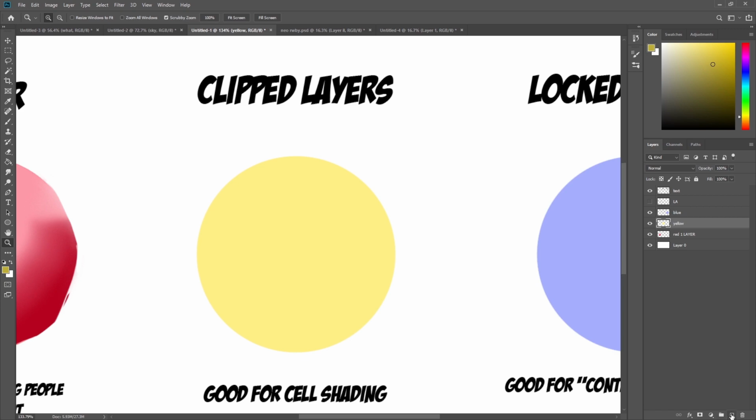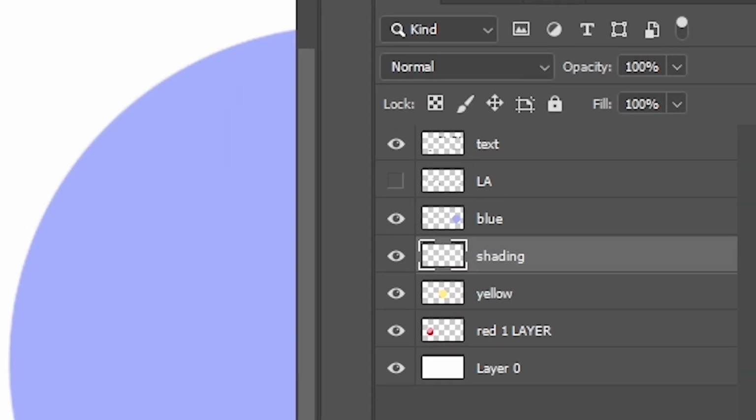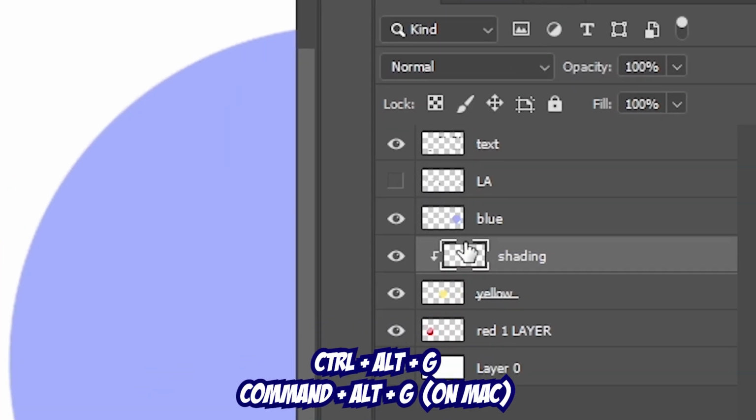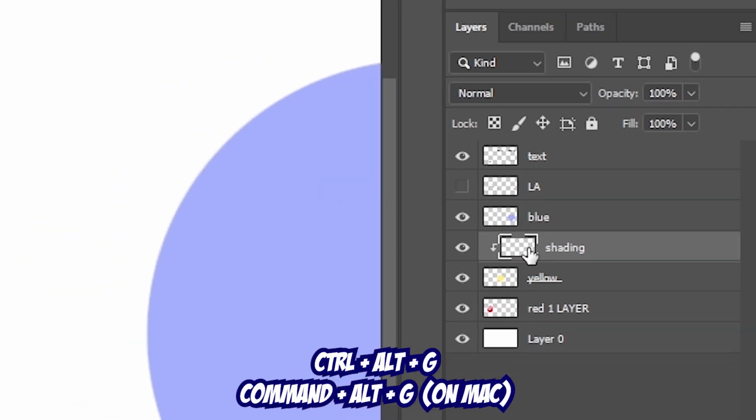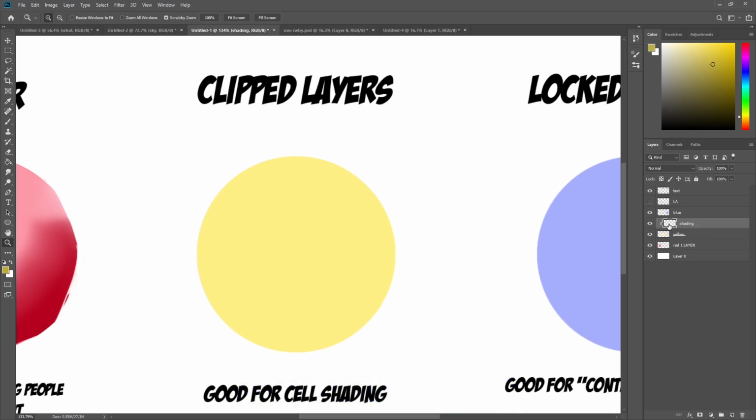If you actually create another new layer, and just for the sake of organization, I'm going to call this one shading, you can do something called clipping a layer. The shortcut in Photoshop is Ctrl-Alt-G, and you'll see it creates a little arrow. So now you're seeing this layer, which is called shading, has a little arrow attached to yellow.